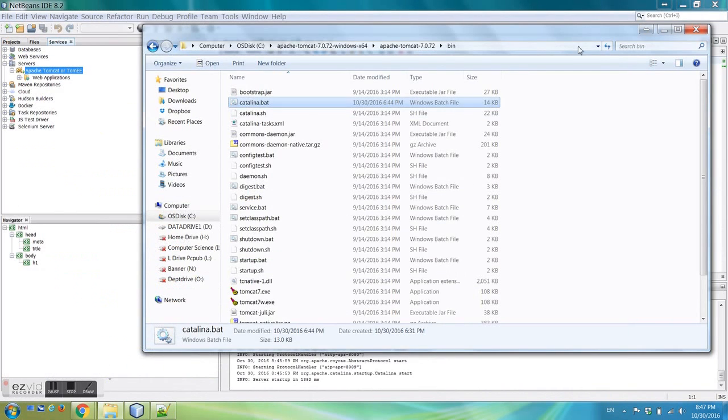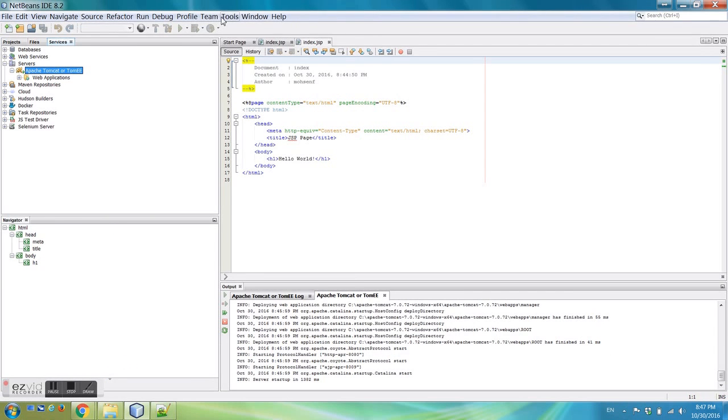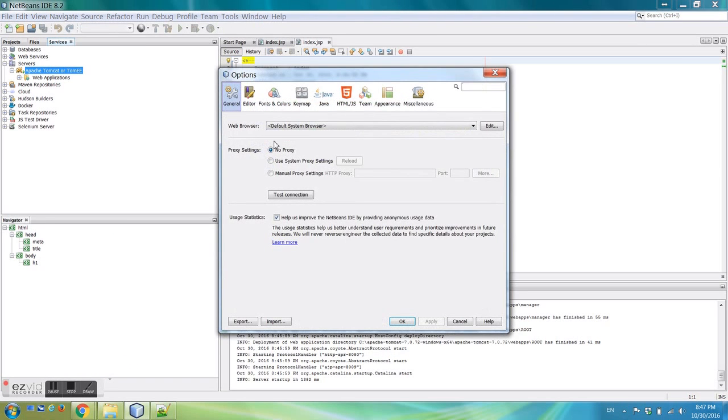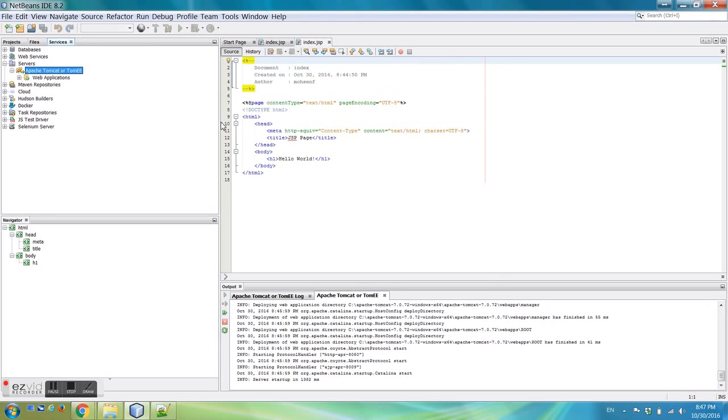There is another thing also. If you still have a problem starting your Tomcat, go to the Tools Options and check the proxy setting. You have to be on no proxy. For me, it was the second option. It has to be no proxy.